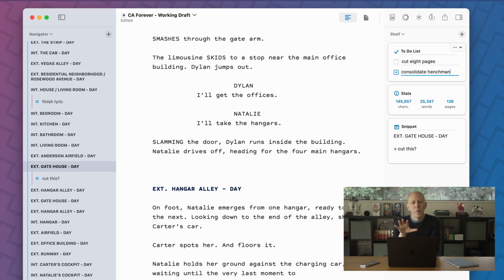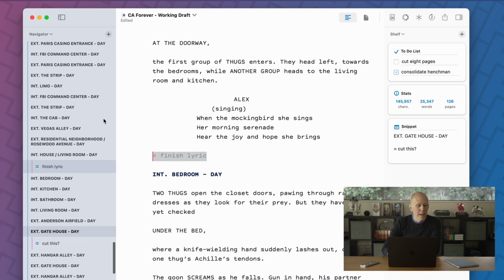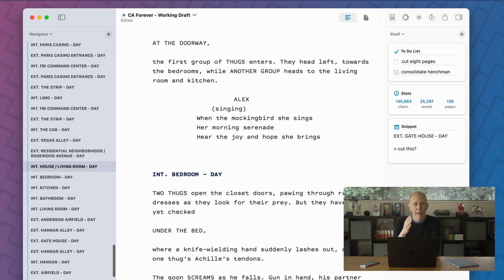So I tend to use to-do lists over here on the shelf for things that pertain to the whole script. But for things that are specific to a scene, I use inline notes. So let's find, here's one. I have a note to myself, say finished lyrics here, because I've started writing a little melody, a little song, but I haven't finished it yet.